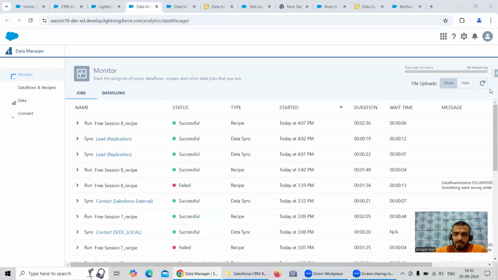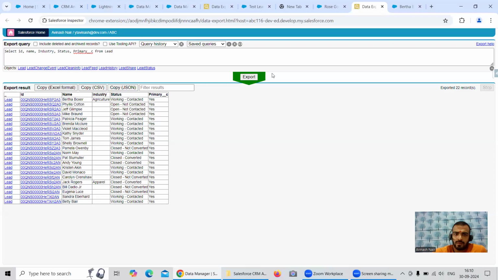Okay, friends, as you can see, this particular recipe ran successfully. And now, this is my Salesforce external developer org. You see a total of 22. And right now, if I refresh this, you should be able to see a total of 25 records. As you can see, there are a total of 25 records, and these are the last 3 records which got inserted over here, which I inserted from my Salesforce internal org after, of course, creating those many records.